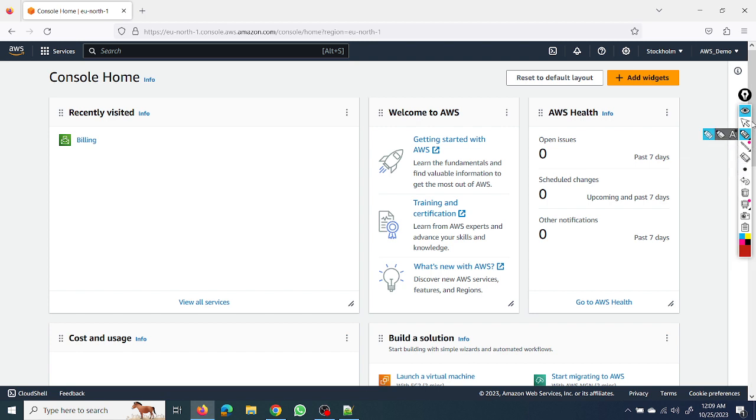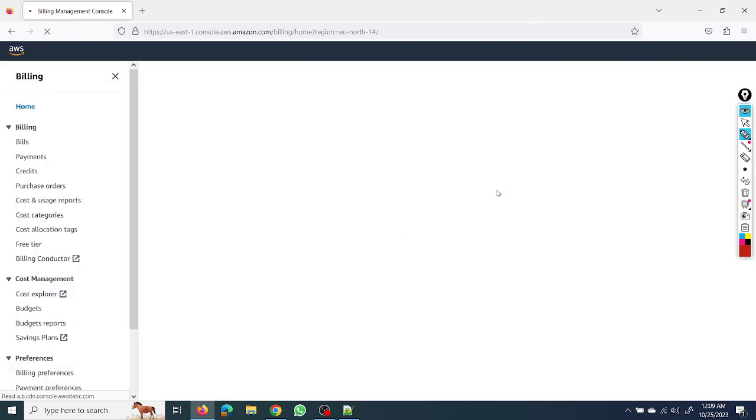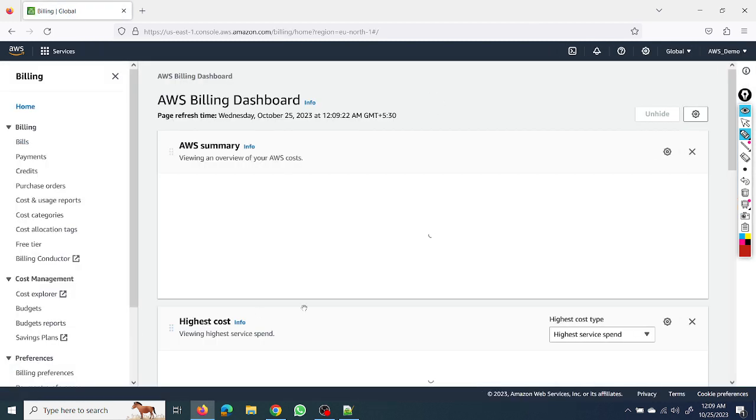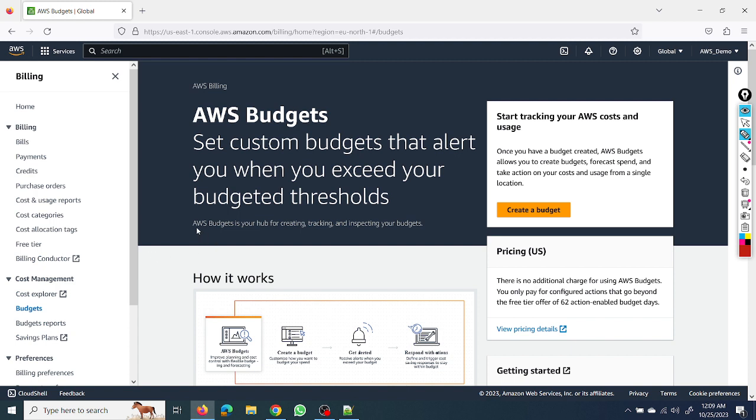So how do we need to set the budget? We'll go here. First we need to create an AWS account, and in the billing dashboard we will get the option, and post that we get the option of budget. After clicking here you could see it's mentioned: AWS Budgets is your hub for creating, tracking, and inspecting your budget. So it's only for inspection.